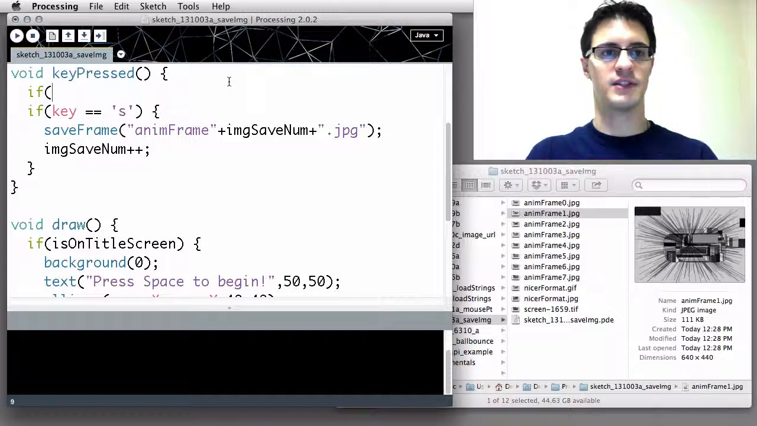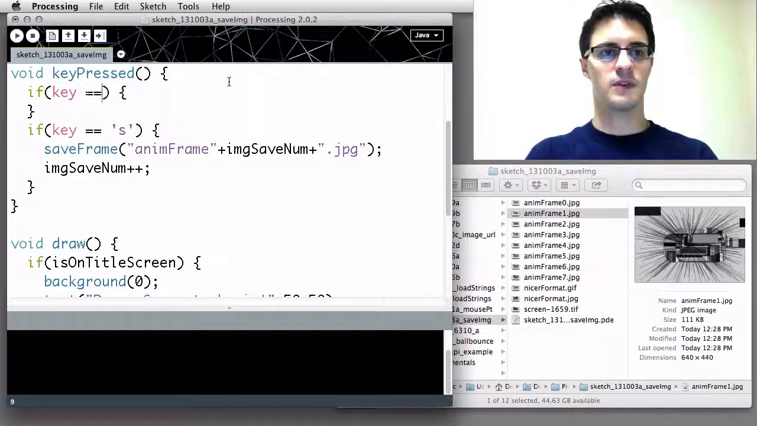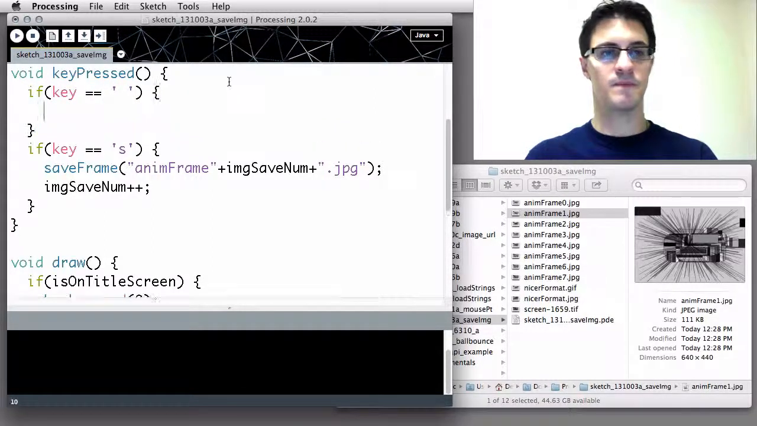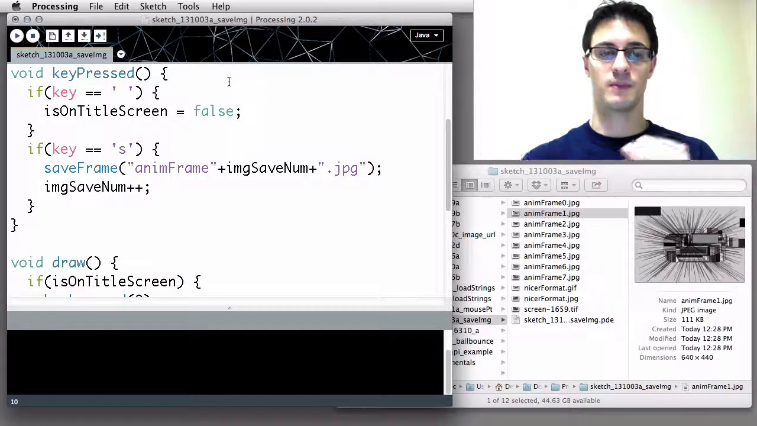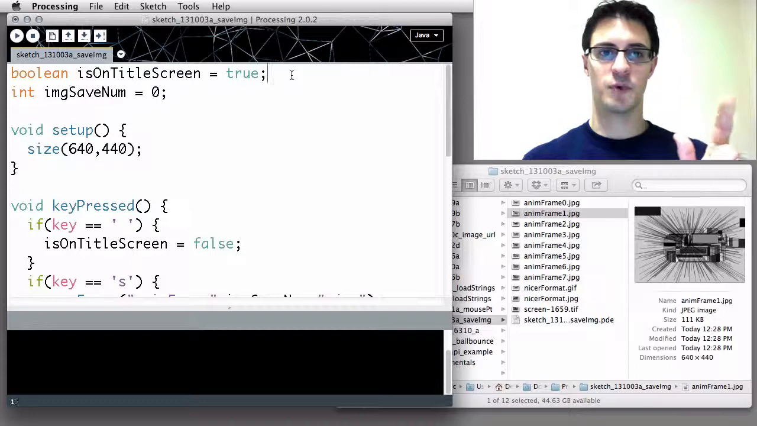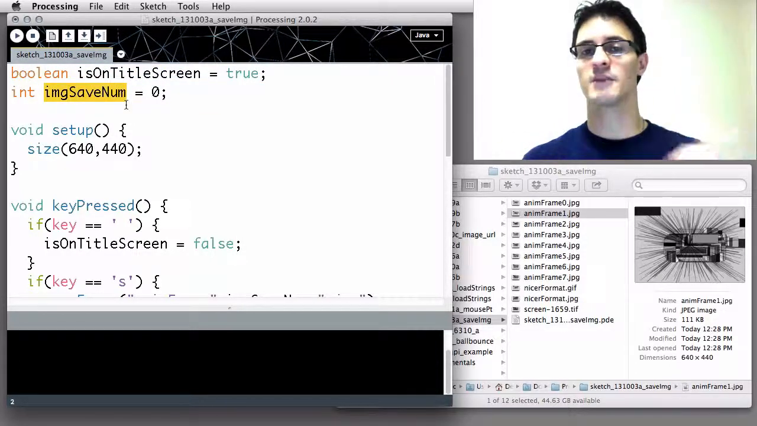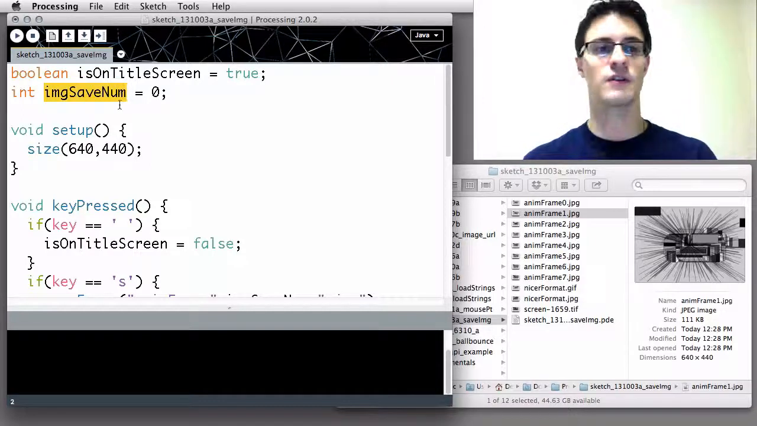to void key pressed. We're going to say if key equals space. Remember, that's just how we're going to check for spacebar. Then we're going to set that to false. So see how this works? We just have a Boolean that keeps track of true or false. So remember, integers keep track of numbers, floats have decimal points, strings are lists of characters. A Boolean can only be true or false.